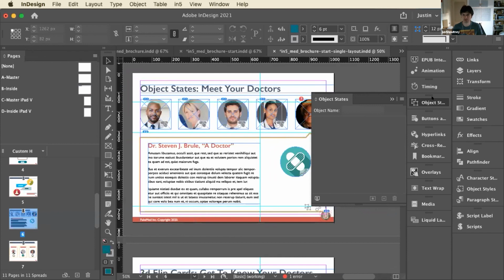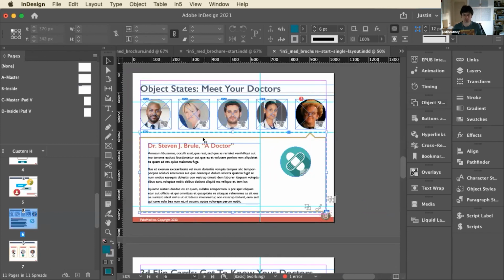That is all I've done here. I created the initial artwork, text frame. I made this object with animation on it, and I just kept adjusting it. I created the 5 states and I adjusted it.